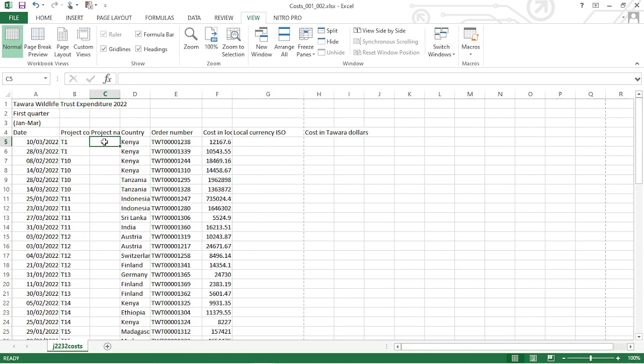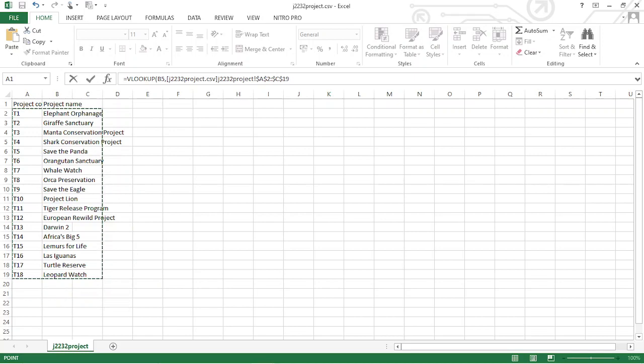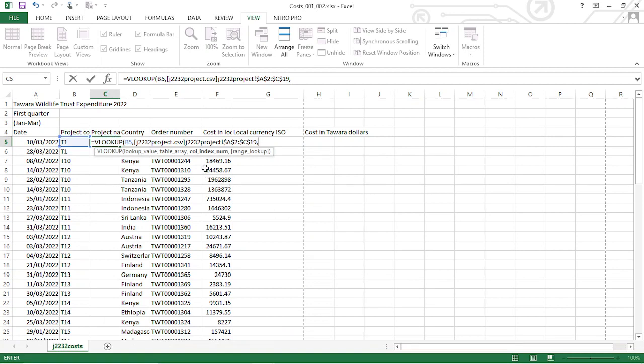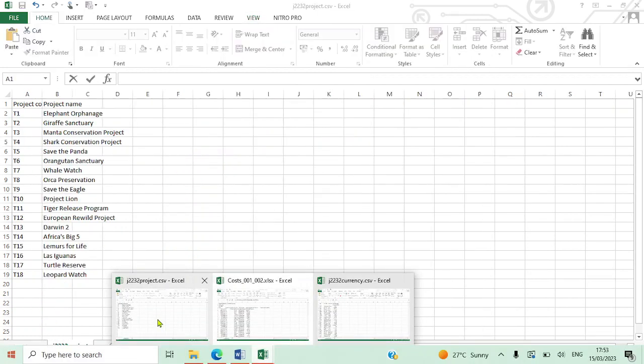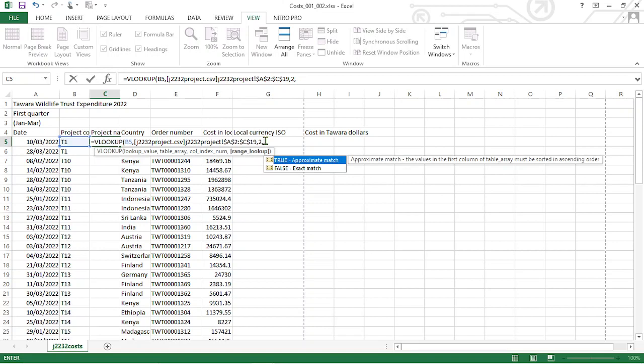So I'm just going to come here, equal to VLOOKUP. This is what I'm looking up, comma. I'm looking up the project code. This is my table array. I'll just select this. That's my table array. Next, I want to display the column index. If you look at the project, the column index is column 2. So 2, comma. So I'll just use 0 and hit enter.